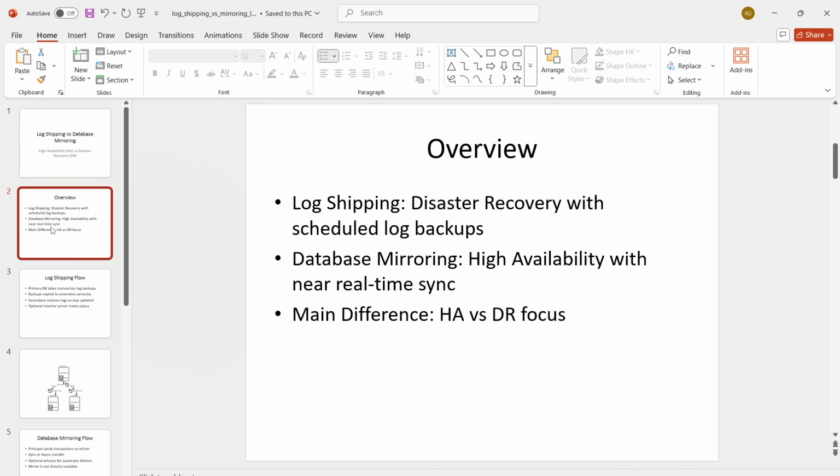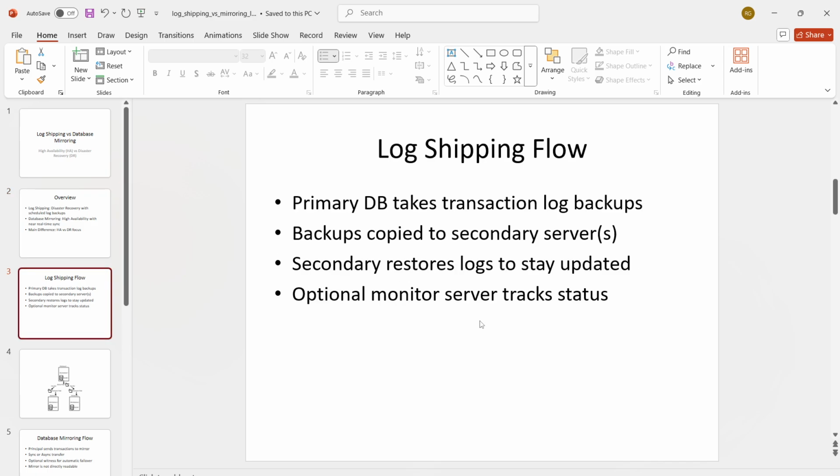Okay, so what is the difference between high availability and disaster recovery? We will focus on that part. So let's proceed with the log shipping flow. How does log shipping work?